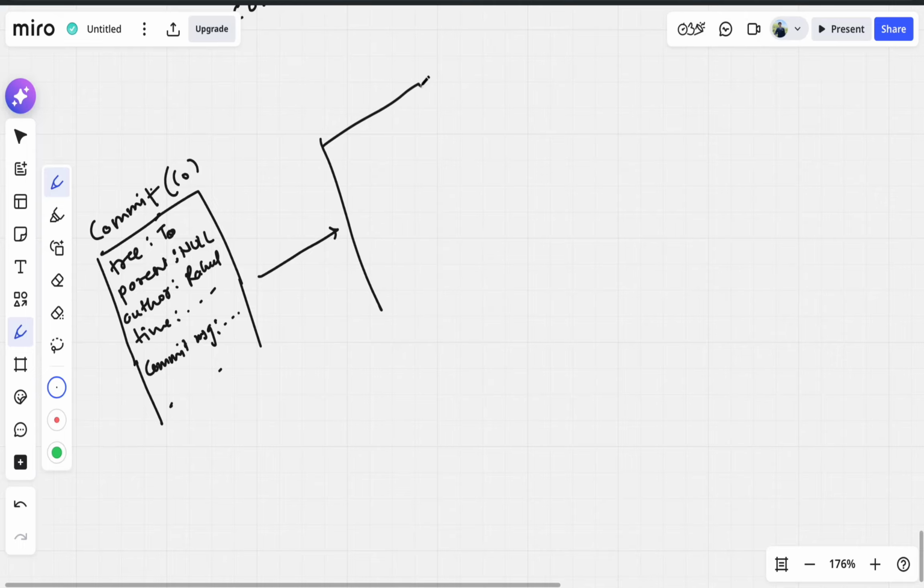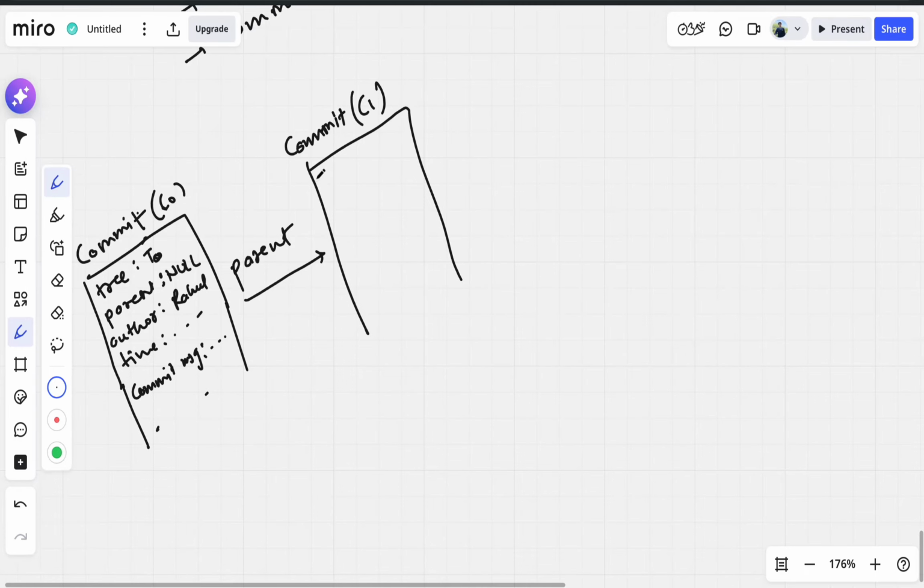Now I made a different commit, right? So initially I branched off from the main, and then I made the first commit. So in this case we don't have any parent to the previous commit, right? But now the parent of C1 would be C0, correct? Because it creates a linear history as of now. And then the same information we have, but now we have a different tree, right? It is referencing to, or it is pointing to.